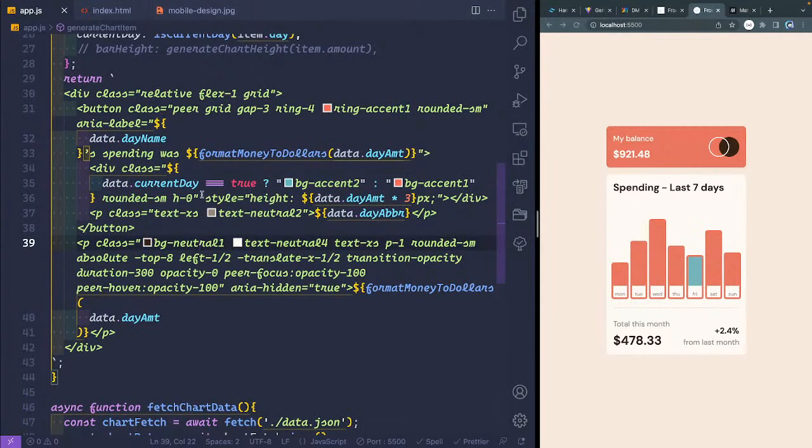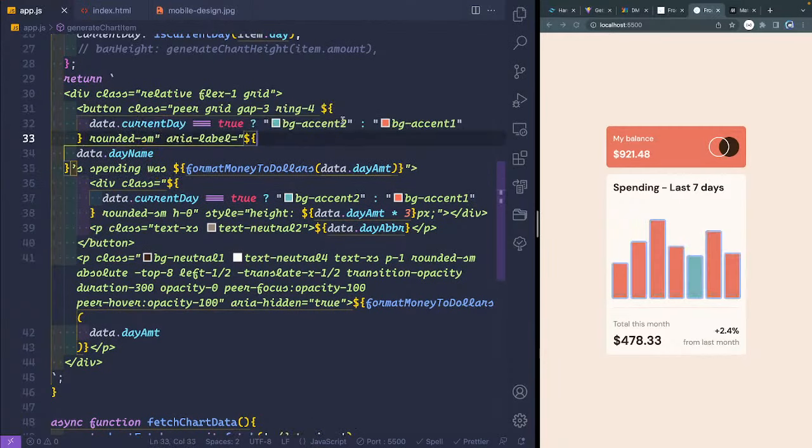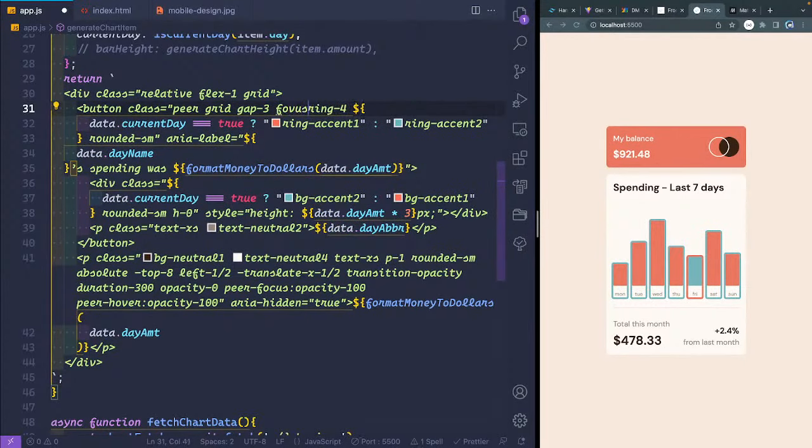Let's take this same thing here, figure out if it's the current day, and we'll set the ring accent color based on that. So we'll say ring accent 2. This will be ring accent 1. And then actually let's switch this so that it's a little easier to see. And then we'll set this only on focus visible.